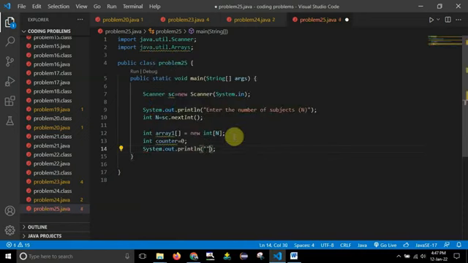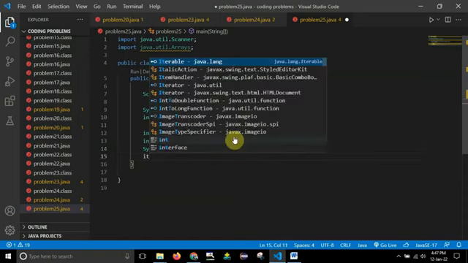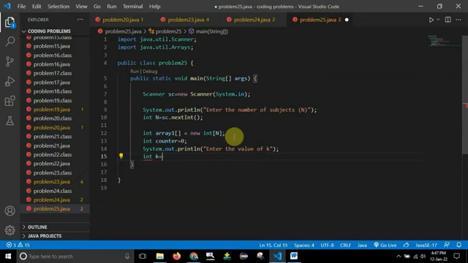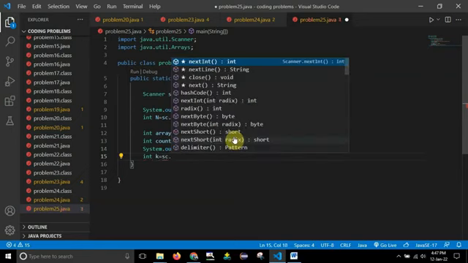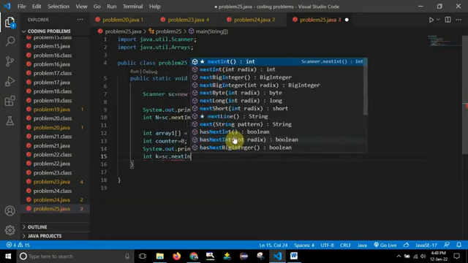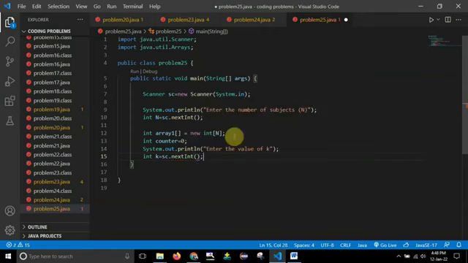Now I will write one message, System.out.println. So I will take the k value now. I will write "Enter the value of k". Okay, so this is done, and after this, whatever the user enters, I need to take in k. So I will write it like this, next int, and yes, done. Okay, so I have taken the k value now.